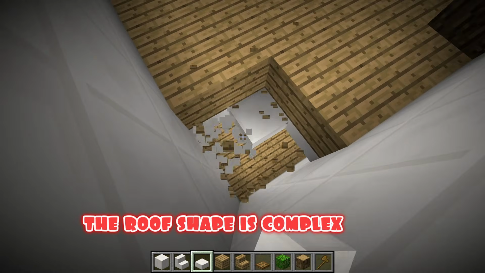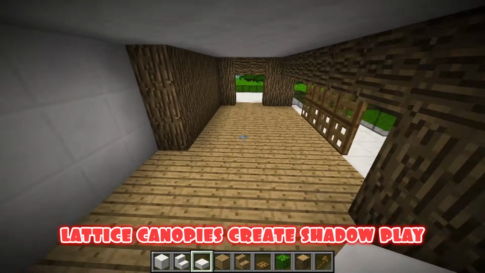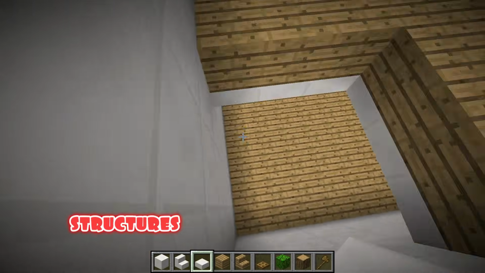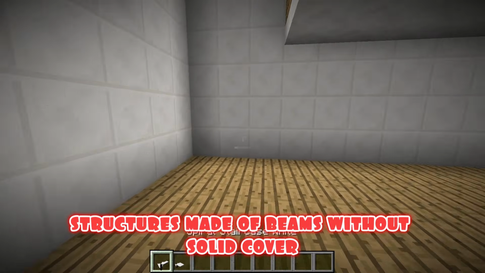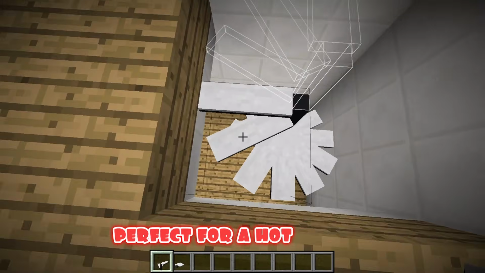The roof shape is complex with overhangs and pergolas. Lattice canopies create shadow play. Pergolas are open structures made of beams without solid cover. Light passes through them, but they give partial shade. Perfect for a hot climate.